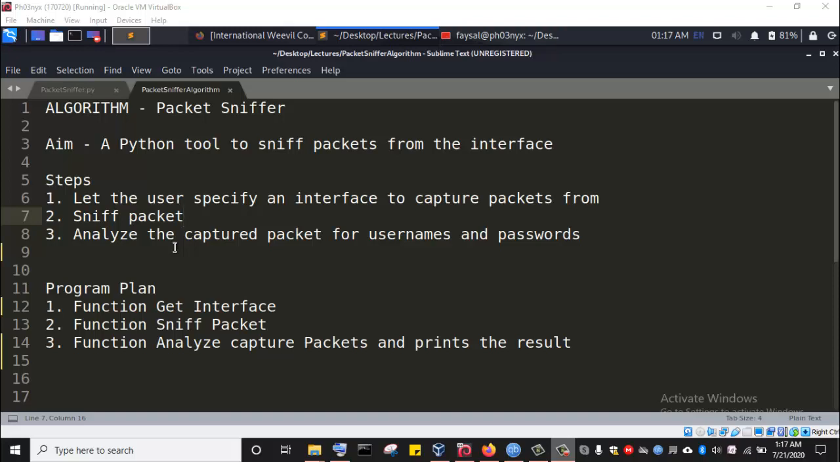This is how we are going to plan our program. Our program consists of three functions: a function to get the interface, to let the user specify the interface, then a function to sniff packets, and lastly a function to analyze the captured packets and then print out the result.